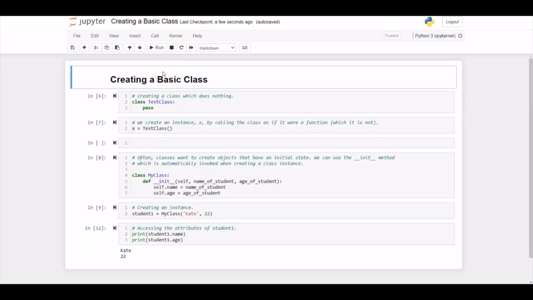Now I'm going to create a very simple class called TestClass, and this class does absolutely nothing because I use the keyword pass when creating my class. Once we have created our class, we can create an instance, x, by calling our class as if it were a function. But notice that a class is not a function.